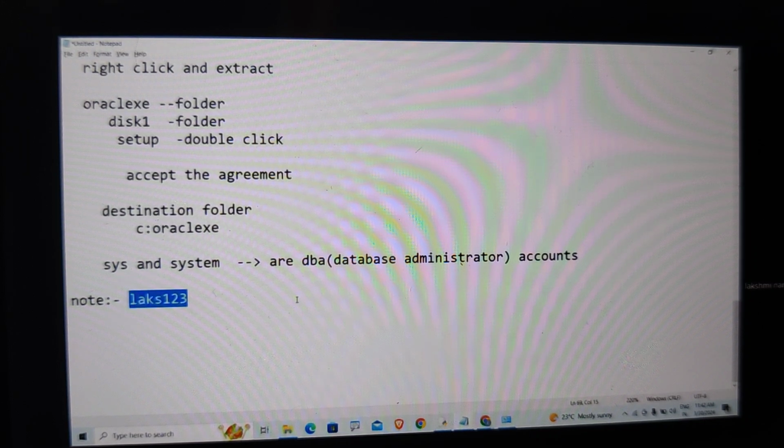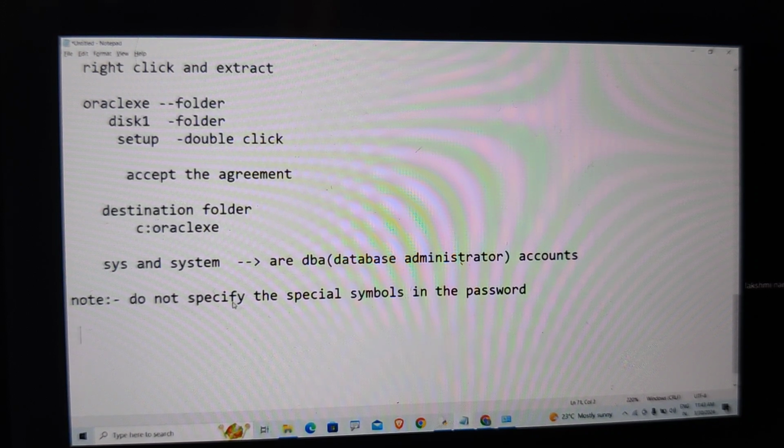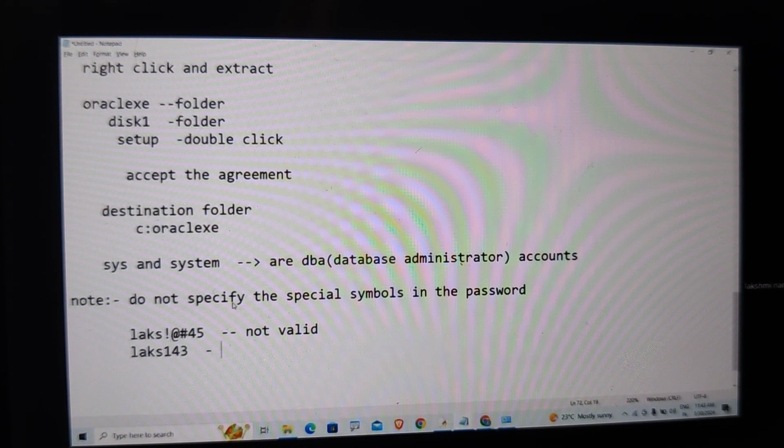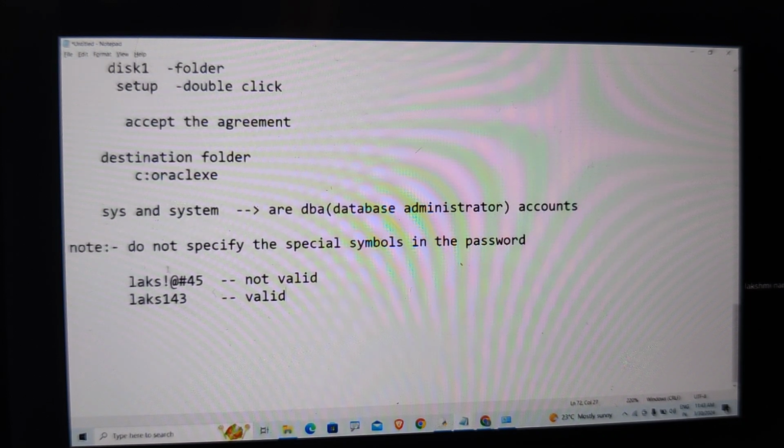You can use any password like Rami, Dummy, Pummy, Chinny, Tinny. No problem. But don't use the special symbols. It is better to use words, and afterward you can use numbers also. Note: don't specify special symbols in the password, like hash 1 2 3 4. That is not valid. You can give something like Lakshmi or lakhs 420 or 143. This is valid. Don't give the special symbols.